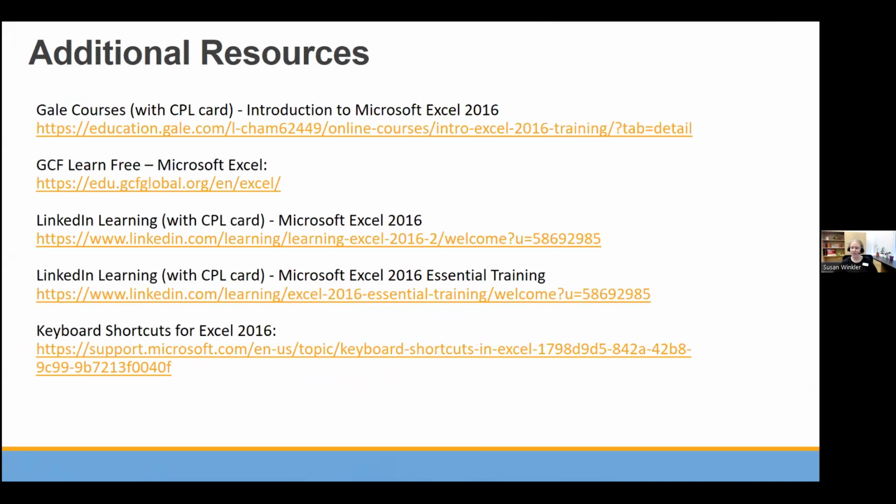And then we do have some additional resources. Gale Courses, which we offer through the library with a CPL card, does have a series of courses for Excel. There's a beginning, intermediate, and advanced Excel course. Those are 6-week courses. They do have professors that teach them, and you have the chance to interact with them in a discussion section as well. We also have GCF Learn Free, which does not require a CPL card. They have an intro to Excel as well. And several resources within LinkedIn Learning, if you have a CPL card or you want to come in and use it in-house for Microsoft Excel training.